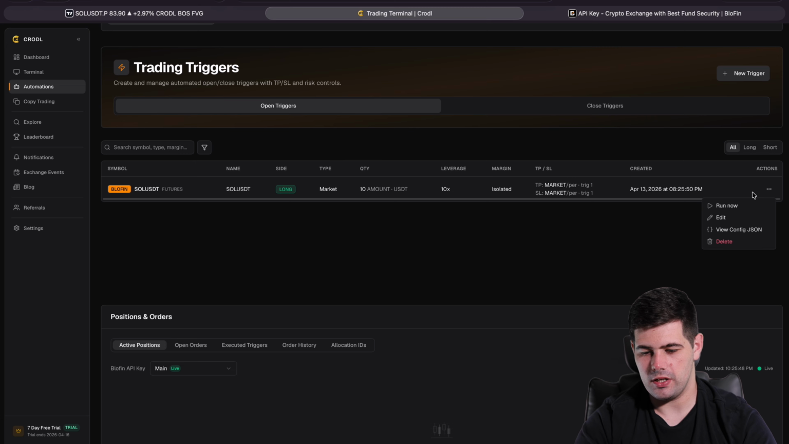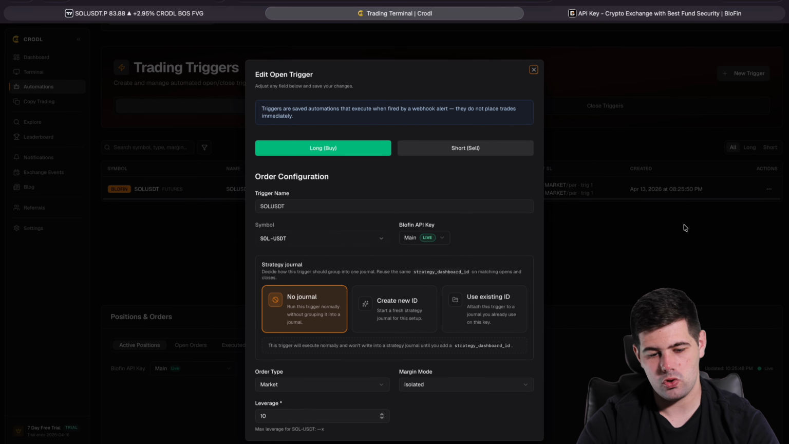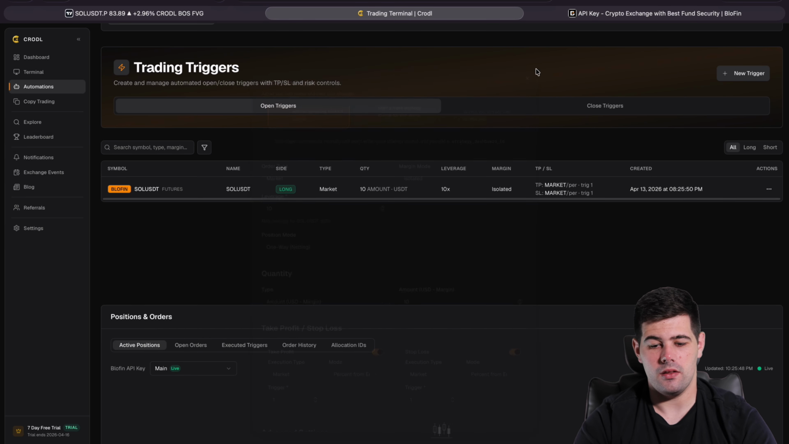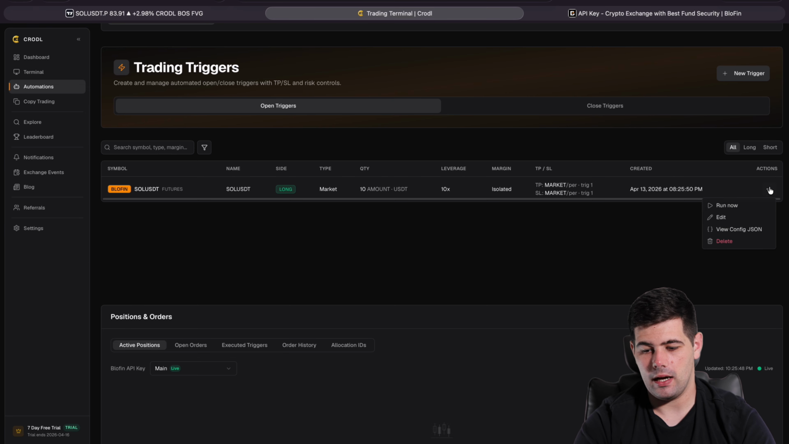What you can do now is click on these three action buttons, and it's going to give you a list of things that you can do. Run now would go ahead and execute this trigger as if a TradingView alert fired. So this would place a long for me. We're not going to do that right now, but you can also edit your triggers if you want to change anything. But again, the triggers are only going to work if you click run now, or you copy this into a TradingView alert.